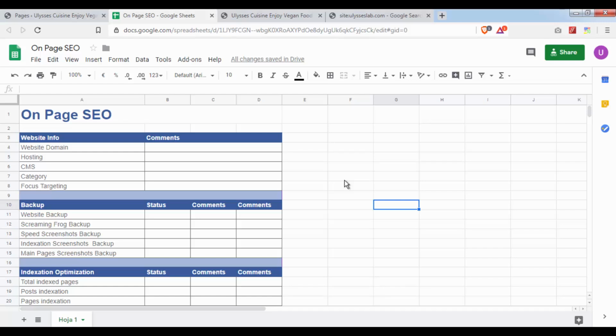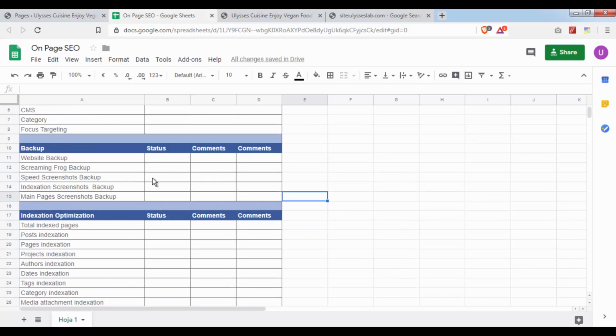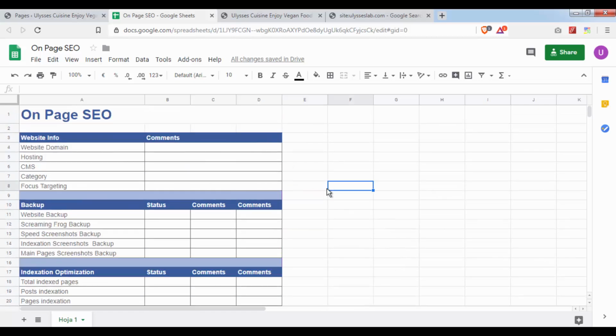Hello everybody, today we're going to be coding on-page SEO, and we're going to be working on these two fields right here, the website information section and the backup section. Now, as you can see, there is actually much more here to be covered, and we're going to be covering all of this, so just stay tuned for this in later videos.